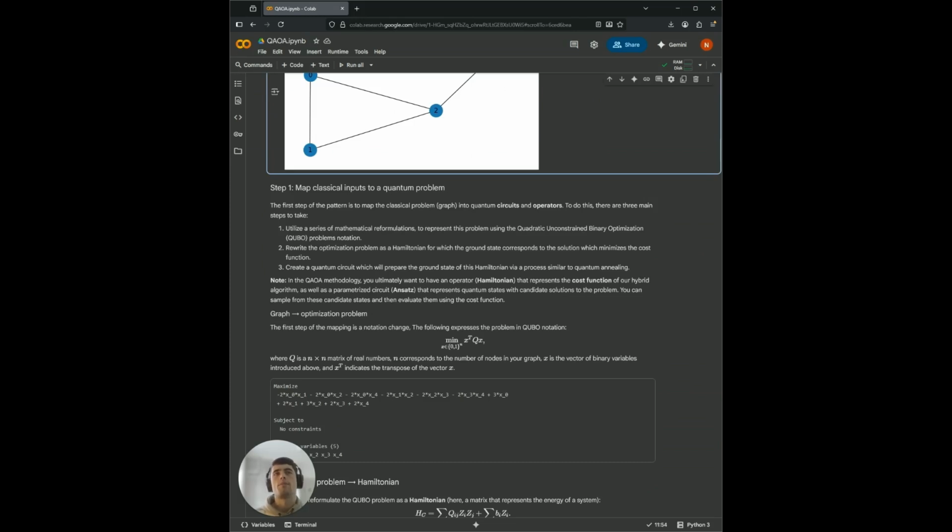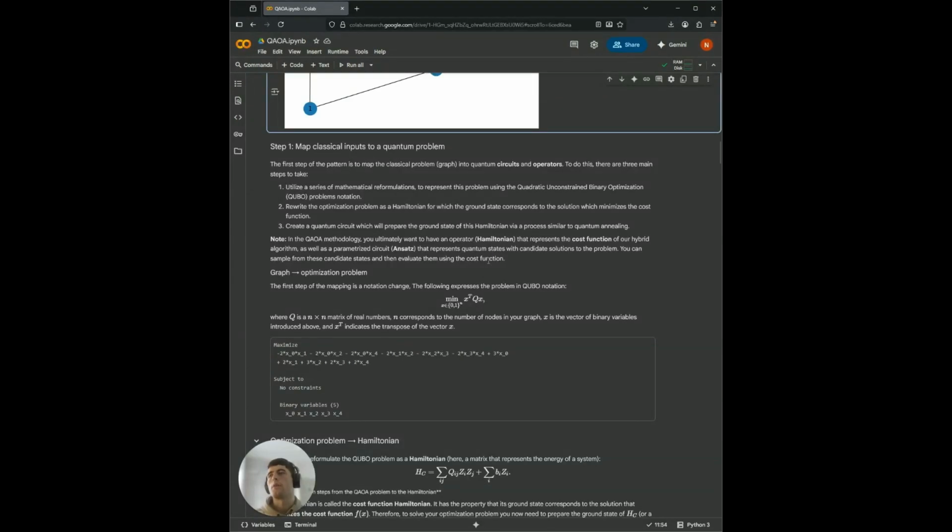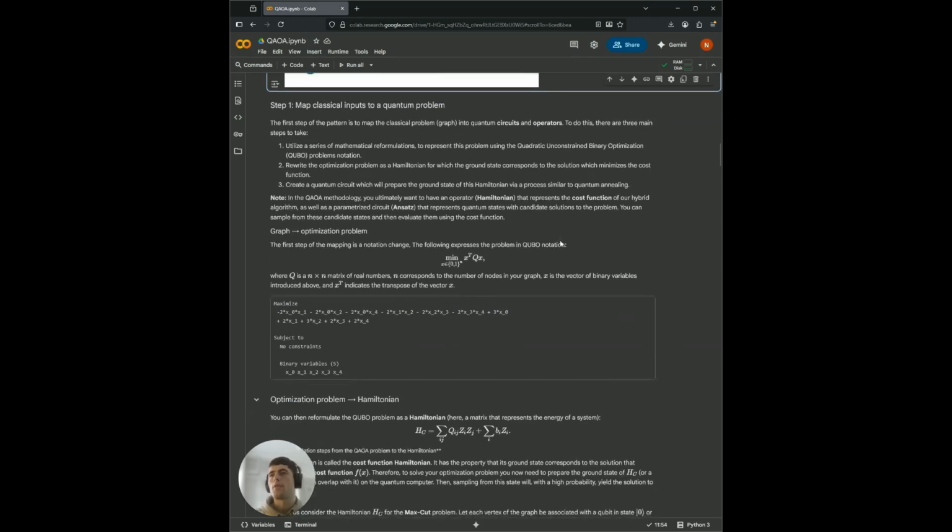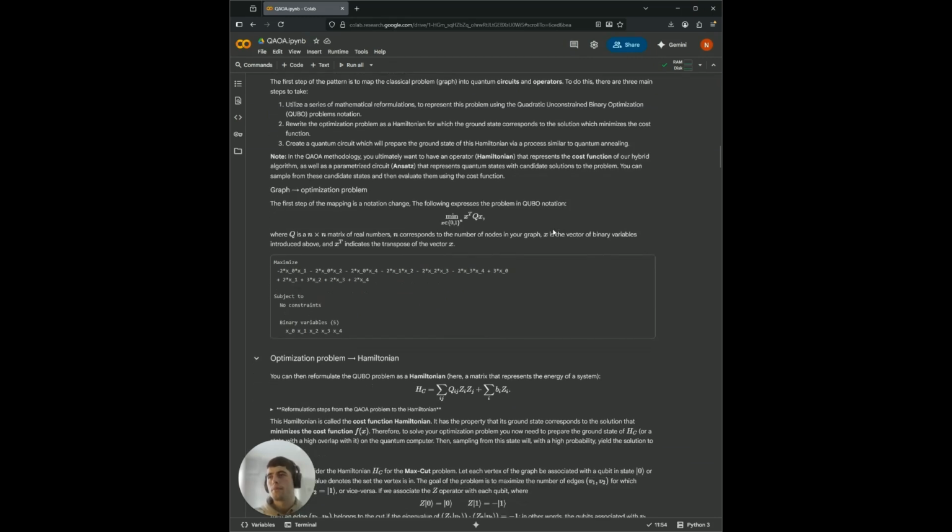The next part is that we need to convert this into a problem we can run on a quantum computer. And so we use this reformulation that we call QUBO, quadratic unconstrained binary optimization notation. What this will allow us to do is rewrite our problem as a Hamiltonian. And Hamiltonians are things we can simulate on quantum computers. So first we'll start off with the QUBO.